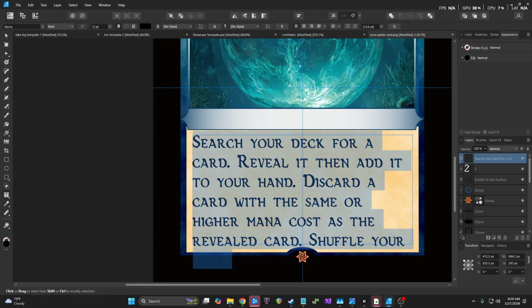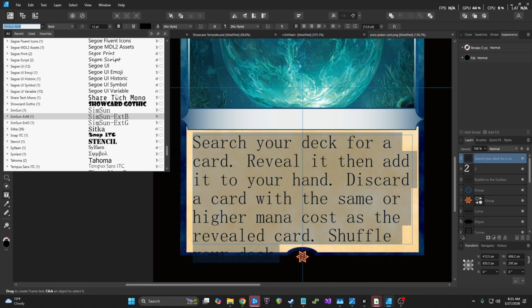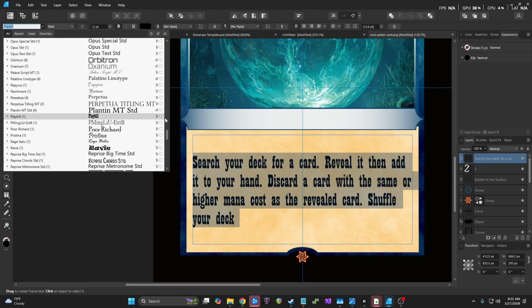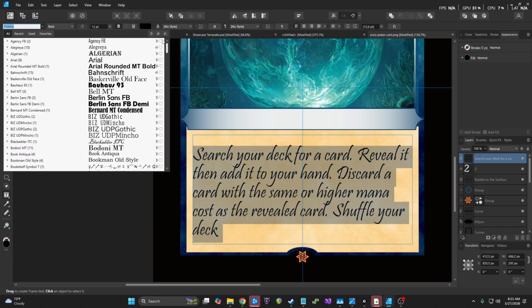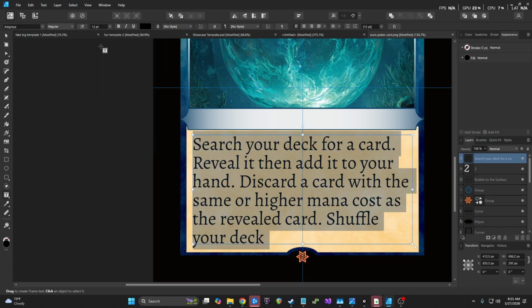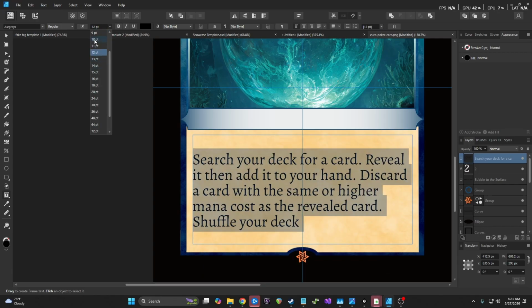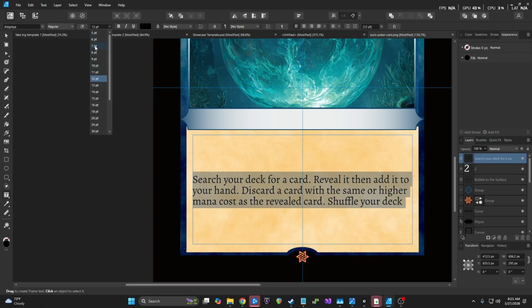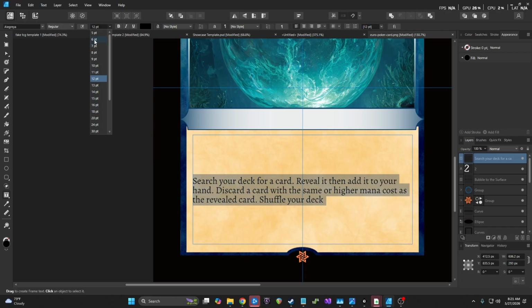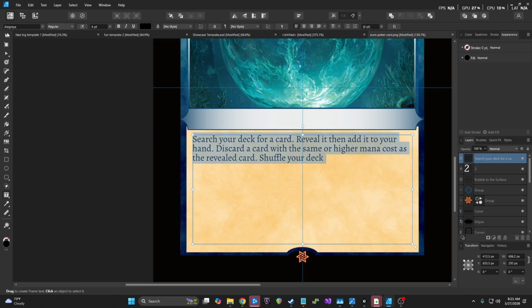Something like that. I think black is fine. So this is not a font that I would use personally for effect text. And then this probably needs to be quite a bit smaller. So up to you how you want to do it. I'm going to do top of line.